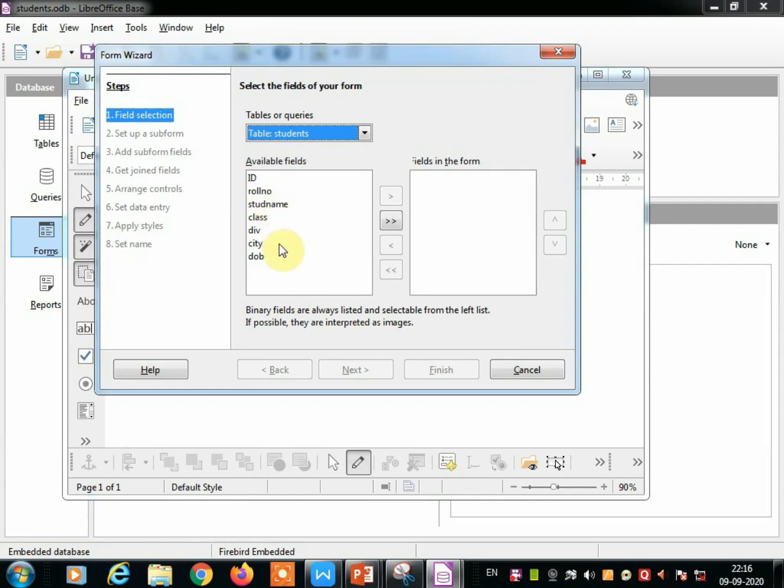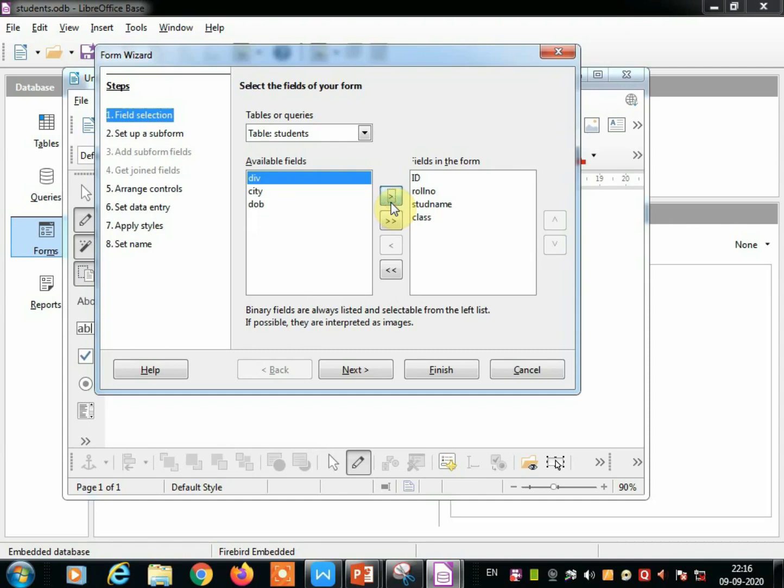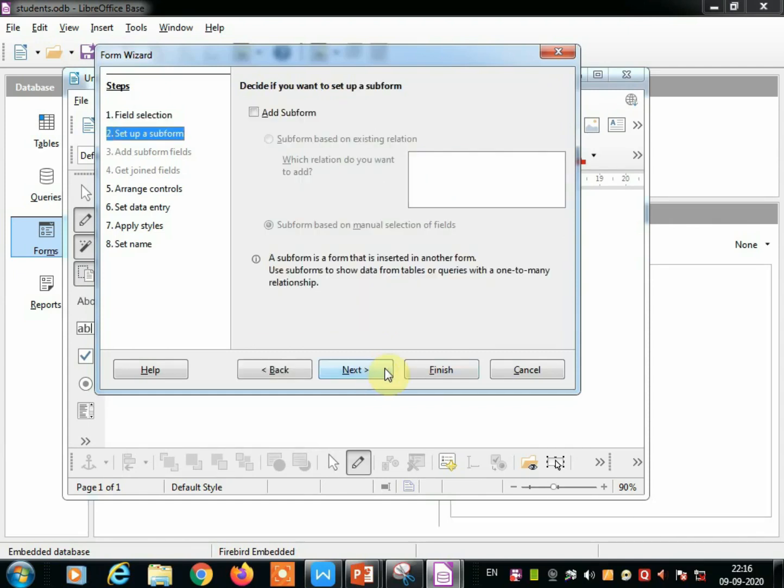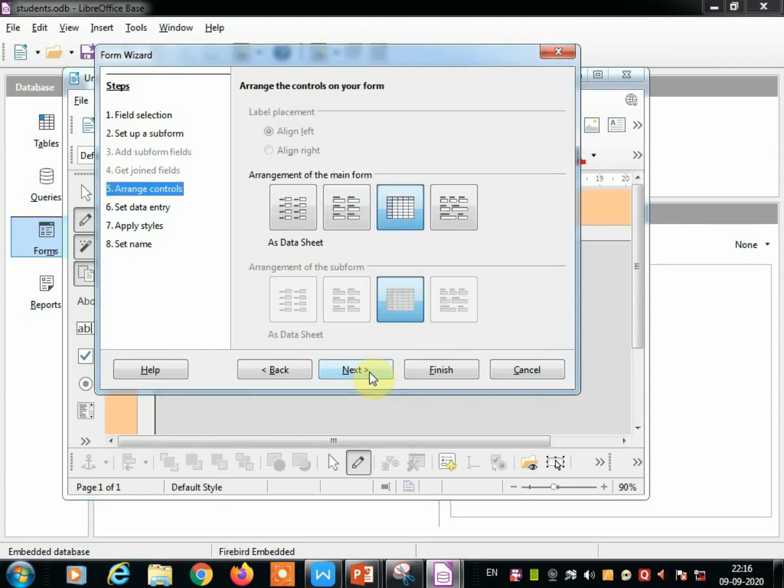So which fields you want to display on the form, select those fields. For example, roll number, ID, student name, class, division, city, date of birth. Then click on next. Then click next and arrange the controls, meaning which style you want, that style you are going to select.